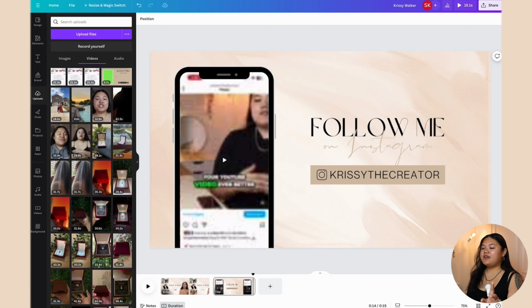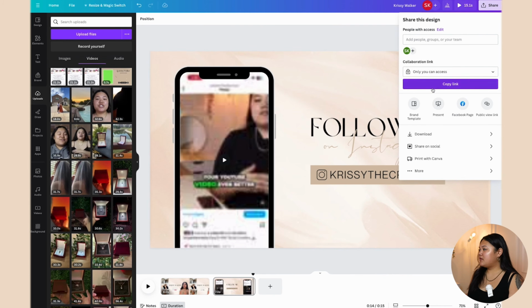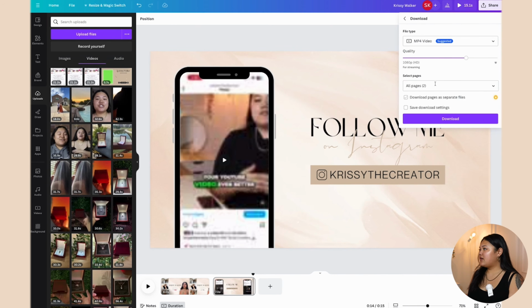Okay, and then when you're done, you're gonna go ahead and select share at the top, click on download, and then you're gonna go ahead and make sure you download it as an MP4 video and select download. And then from here, you're going to take your video into CapCut, and now we're gonna go ahead and find a song on Envato Elements for you to add.